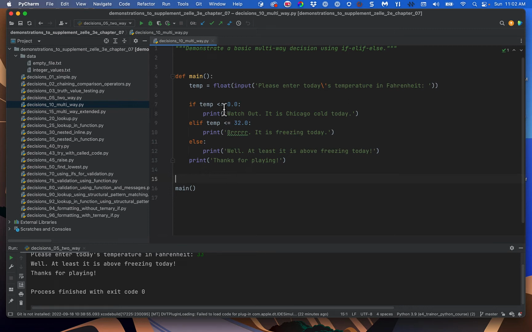Because, well, we prompt the user and we say if the temp is less than or equal to 0, we say, watch out, it's Chicago cold today. So I live in the Chicago area, and most people in the Chicago area think it gets especially cold here. Okay, so that's why I say that. And then we say elif, temp less than or equal to 32, print Burr, it's freezing today. And then the else is, well, at least it's above freezing today.